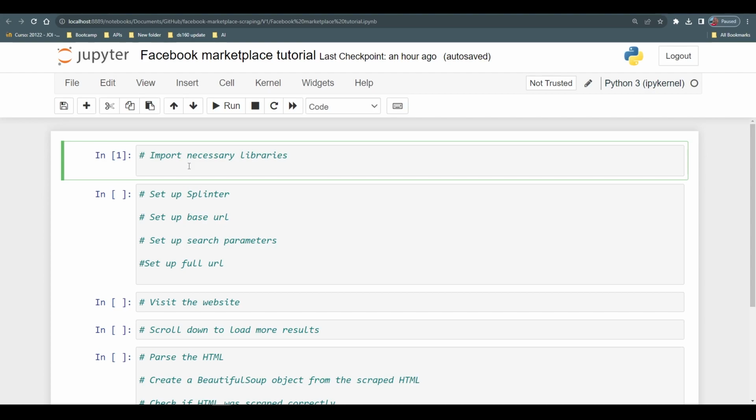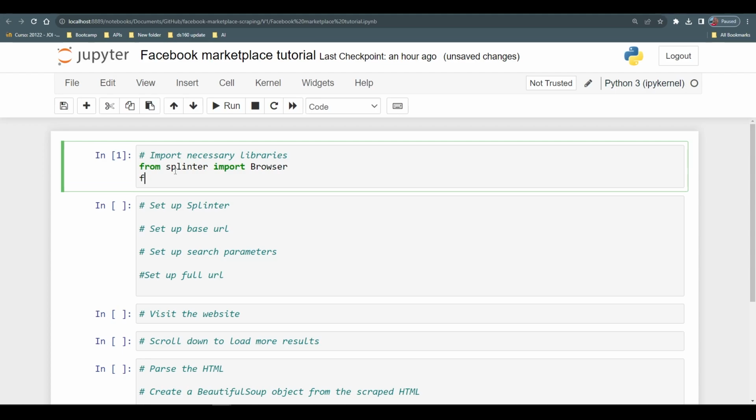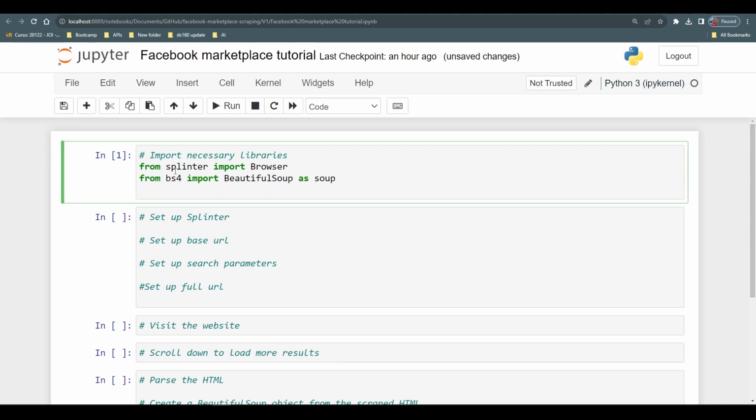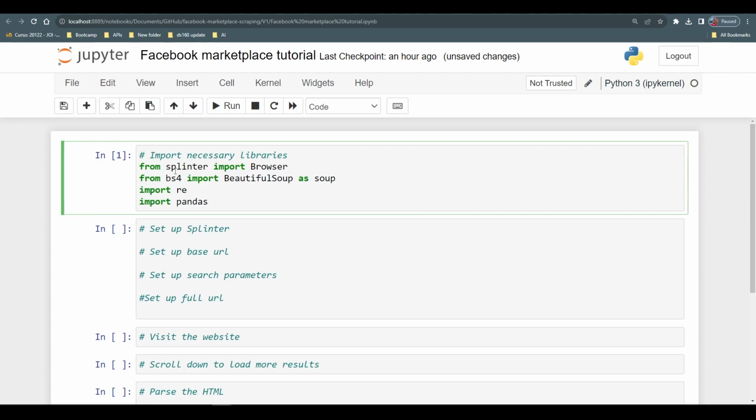First thing we're going to do is importing the necessary libraries. From Splinter, we will be importing Browser, which is going to allow us to interact with the Chrome browser. From BS4, or BeautifulSoup, and that's what's going to be parsing the HTML. Import re for regular expressions. Import pandas, which we're going to be using to conduct our analysis at the end of the project.